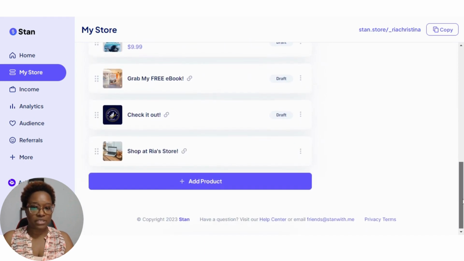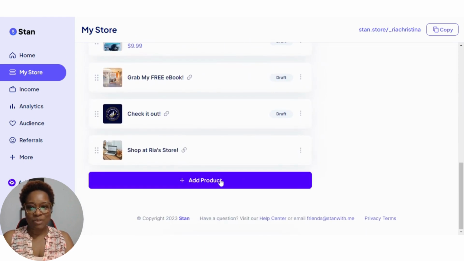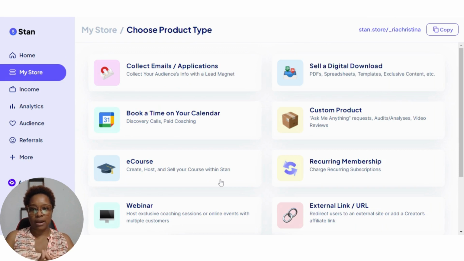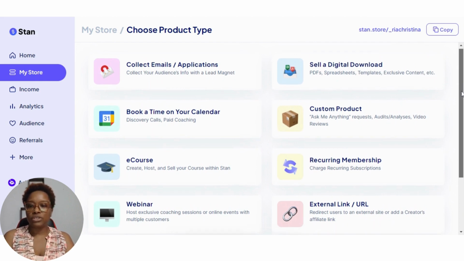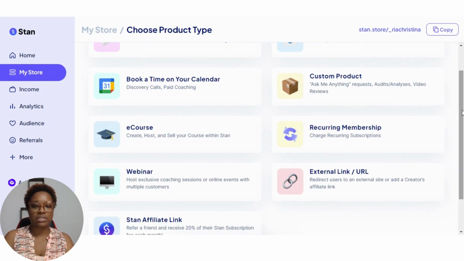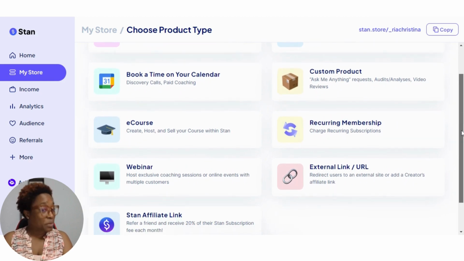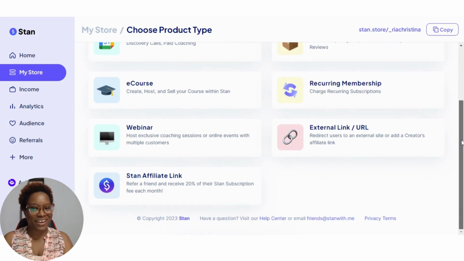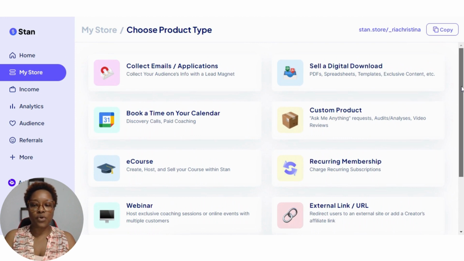So I do have a few products in here, some of which are in draft and some that are actually live and available. Looking at this, choosing your product type, you will see that you have an opportunity to collect emails or applications, sell a digital download, book a time on your calendar, custom products, e-course, recurring membership, webinar, external link URL, and Stan affiliate link.